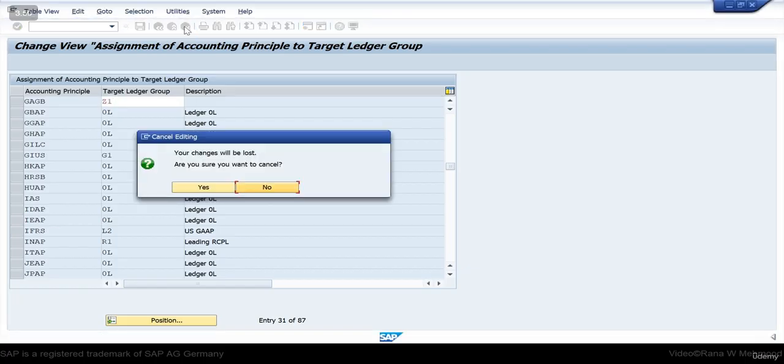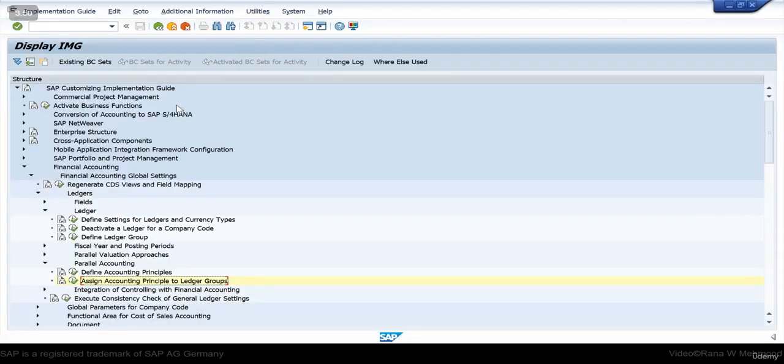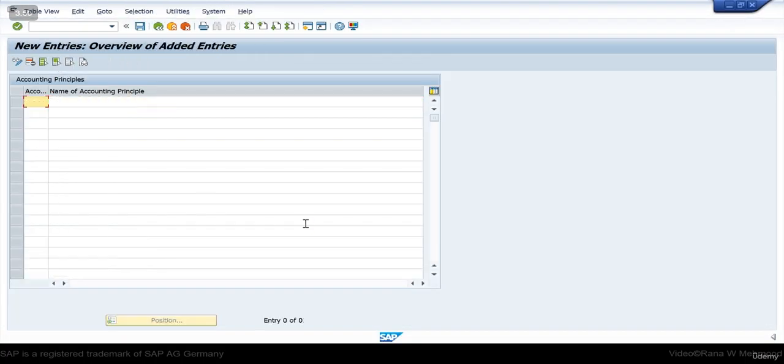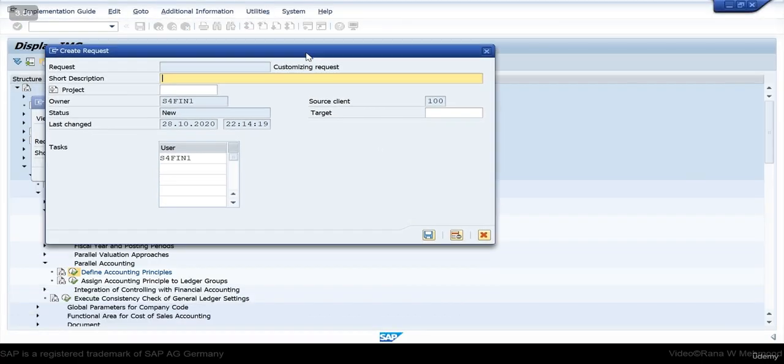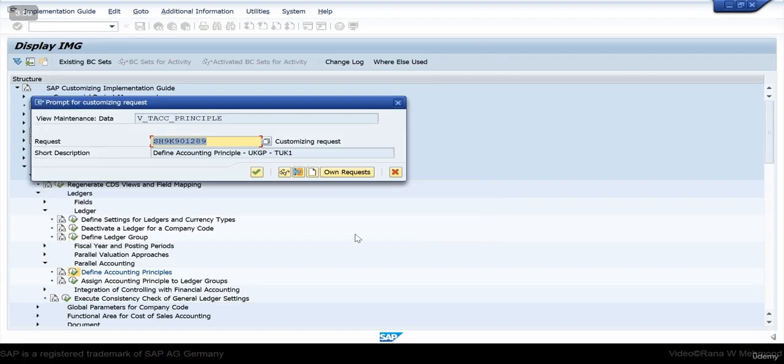This normally does not happen if you are using a new SAP system, where you will have only the standard templates. So I will define a new accounting principle for UK GAAP, and I will choose UK GP, UK GAAP. Press enter, and then save it. And then create a new customizing request, and that is define accounting principle UK GP for the company code T UK 1. Save it and press enter.